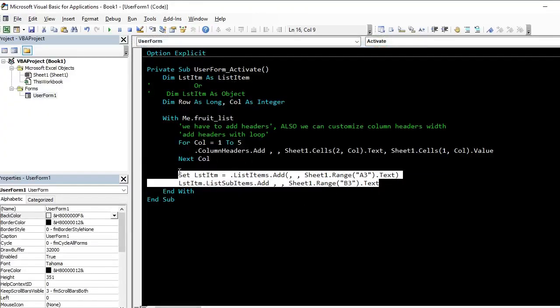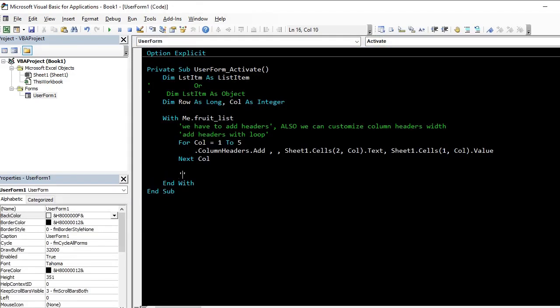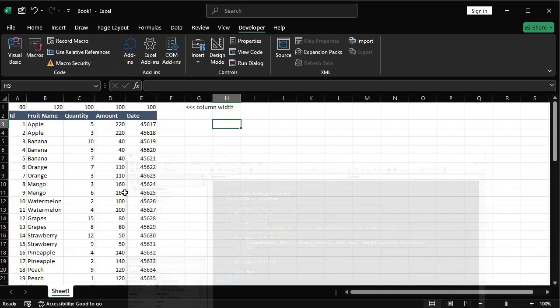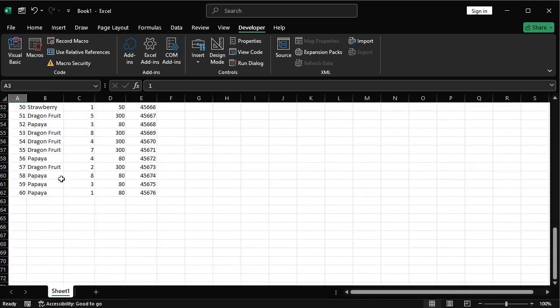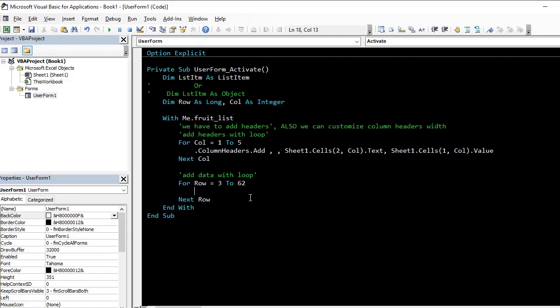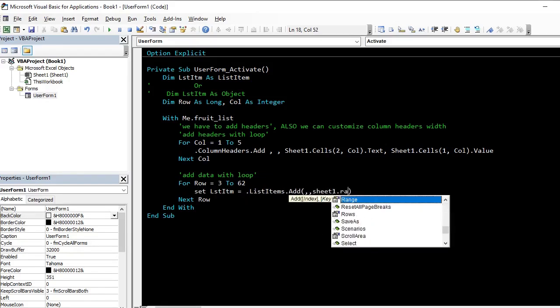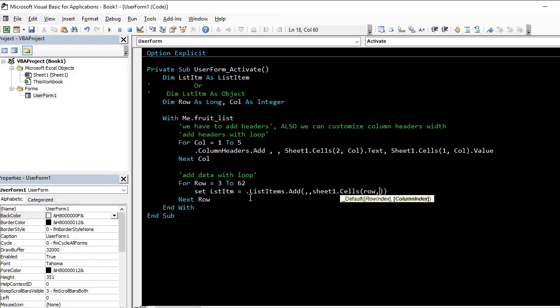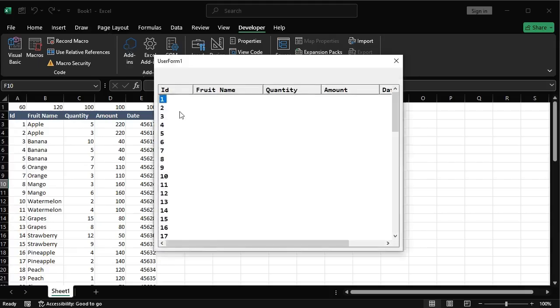Our code is now clean and more manageable. Now we have to add the actual data using nested loops for row and column. I use For row equals 3 to 62 because our data starts from row 3 all the way to row 62. If I run Userform, you can see all the data for column 1 is added.